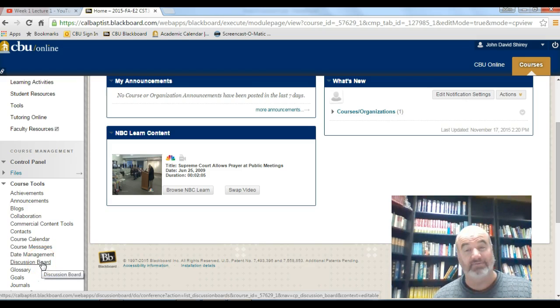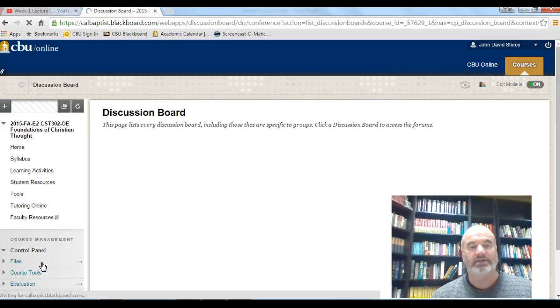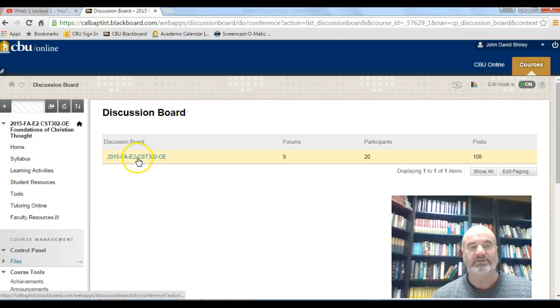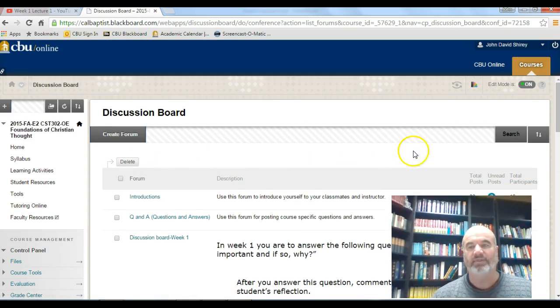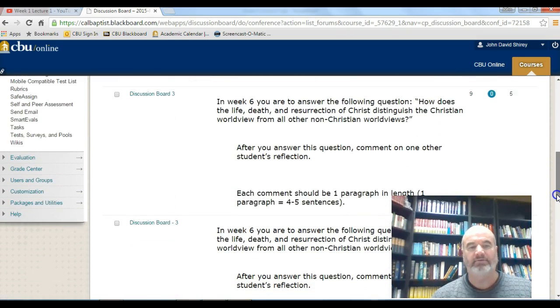Now, I've emphasized this in a couple of emails, but let me make it clear again. The discussion board is classroom participation. So if you're doing the discussion board questions and you're replying as well, and you're doing it all on time in the week that it's assigned, then that's classroom participation. And so that will also factor into your final grade. But on your Blackboard, go to discussion board, click on discussion board, and you'll see the whole course listed right here. And you'll open that up, and then you'll scroll all the way down.